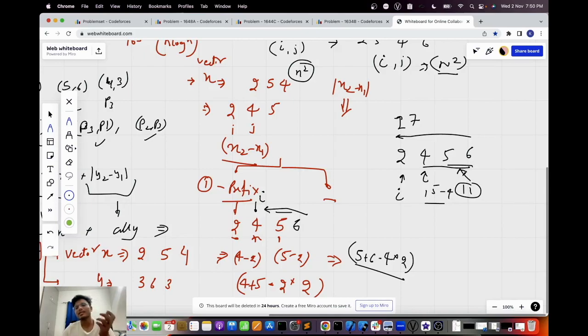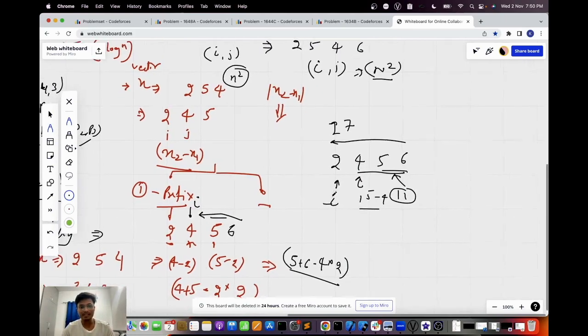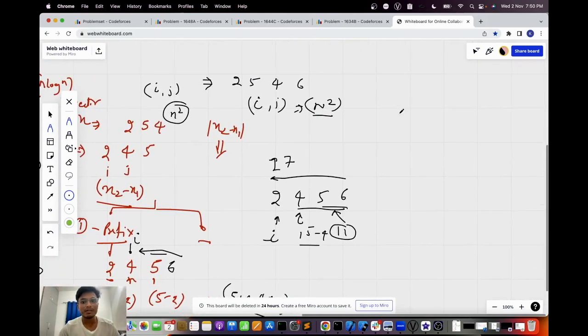So we are just using one simple variable, that is the prefix sum, and we can calculate the array in O(n) time. Now I'm saying that we can also calculate it by another method. So the first method is the prefix sum. Now the second method is a little bit tricky.